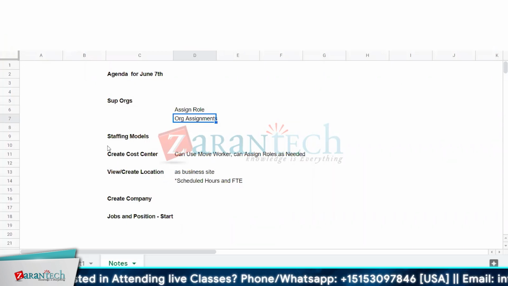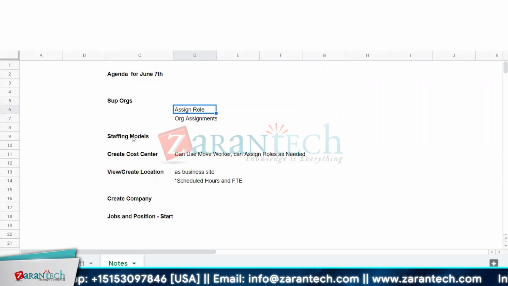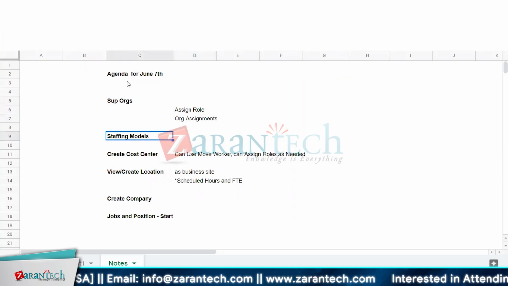I uploaded an activity sheet yesterday based on what we talked about with respect to the supervisory orgs. Please take a look at it if you haven't. And okay, since I can't get into the tenant right now, I'll come back to the supervisory org and the assign roles, and we'll talk about the staffing models.